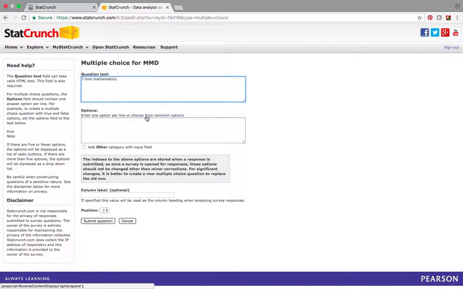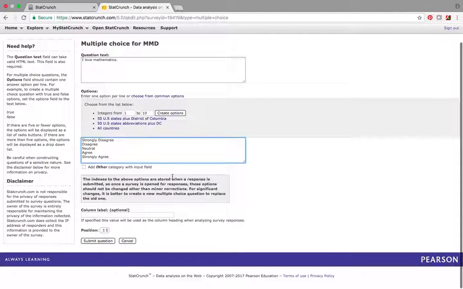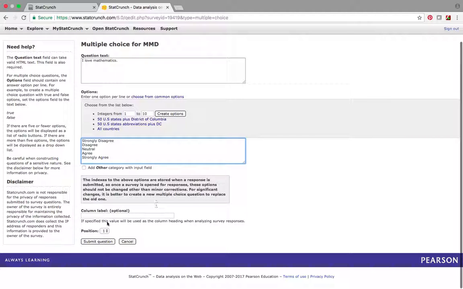and choose from common options. That's not what we want. So I would say strongly disagree, no opinion, or neutral. I don't know how that goes. Agree or strongly agree. And if you have another category, you can just click that button. Now, a column label, that's going to be at the very top, so I would probably do it something like feeling, which I've used before, and I would submit the question.